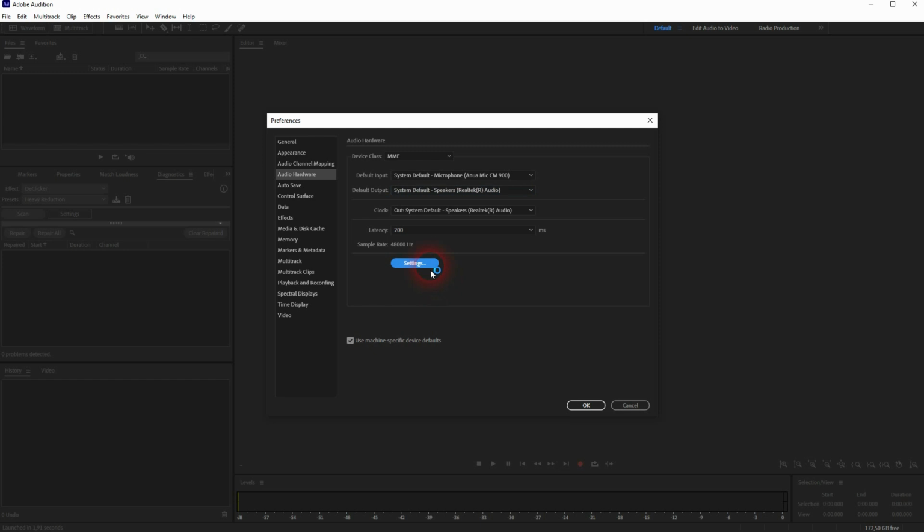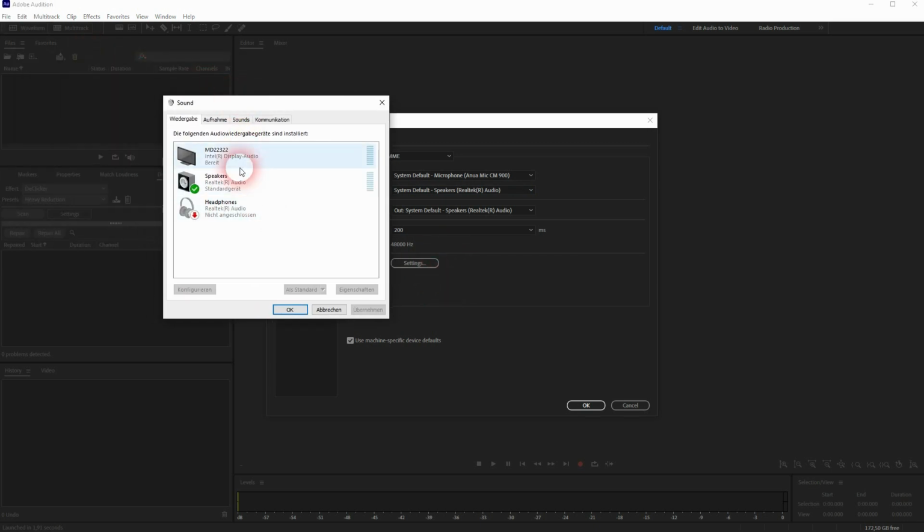You can do that by simply clicking here. And then you have this Windows sound settings. In my case, it's German. My system is set up to German, but you can, with right click, disable and enable speakers, for example. So if there are problems, you want to check that.